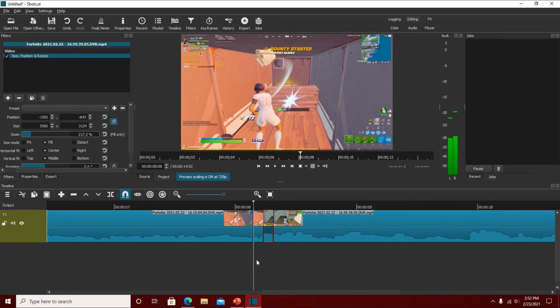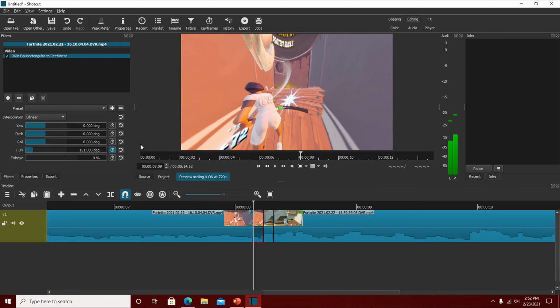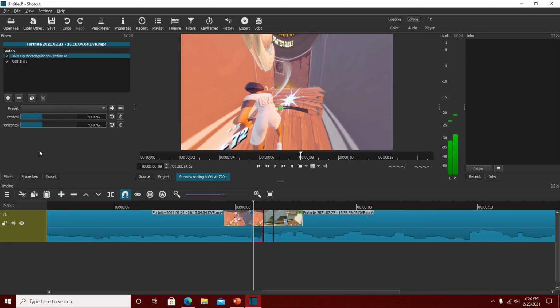Now, you can add some extra effects. The transition is already done. Pretty easy, right? You can add some effects like the RGB shift, so I'm going to show you that real quick. Where is it? RGB shift. I'm going to change the vertical to 50, and change the horizontal to 50.